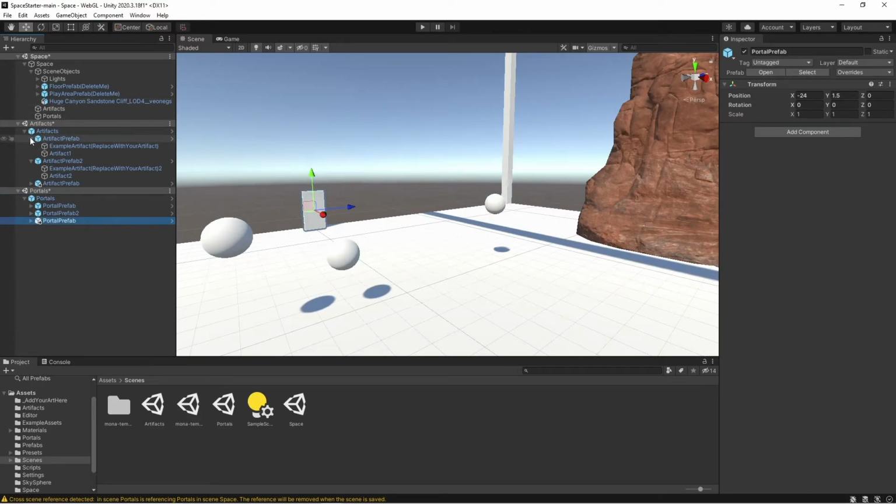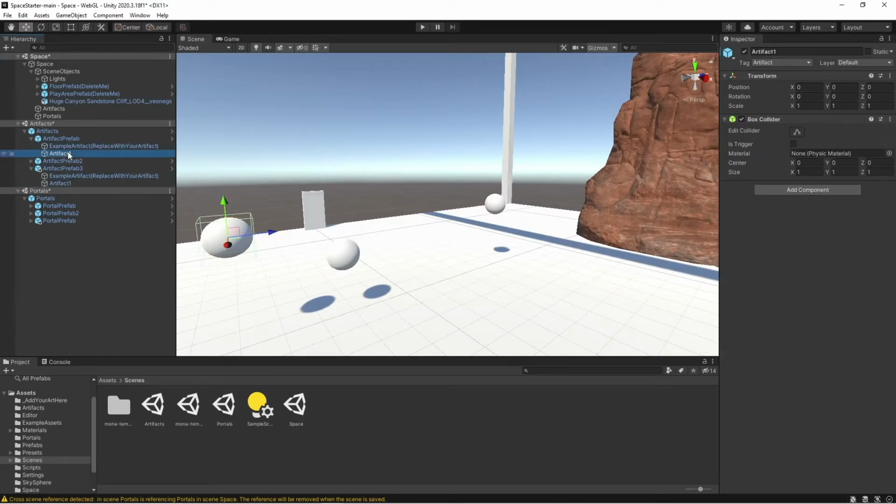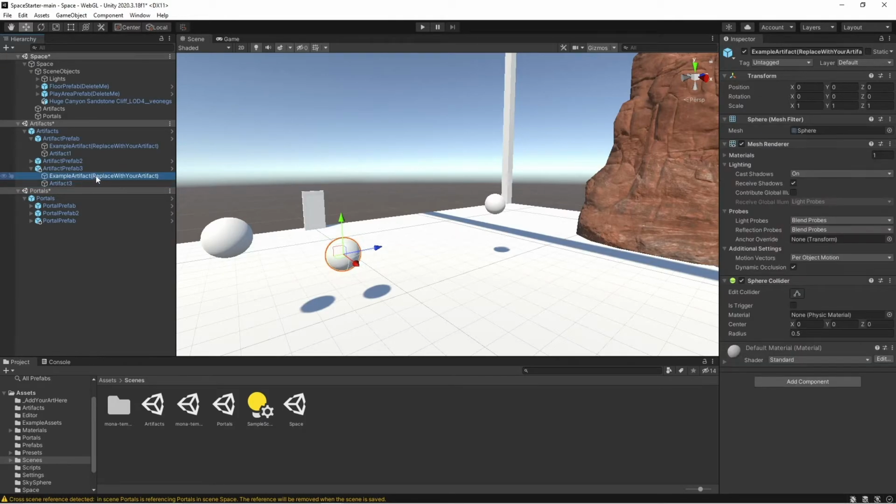And you're going to want to make sure that each artifact prefab and each portal prefab all have unique names. So artifact prefab already exists. So this one I would actually name artifact prefab 3. And then under here, you'll also notice these names are identical. So under artifact prefab 3, you want to change artifact 1 to artifact 3. And I'm also going to change this. I'm going to add a 3 at the end of that name as well.